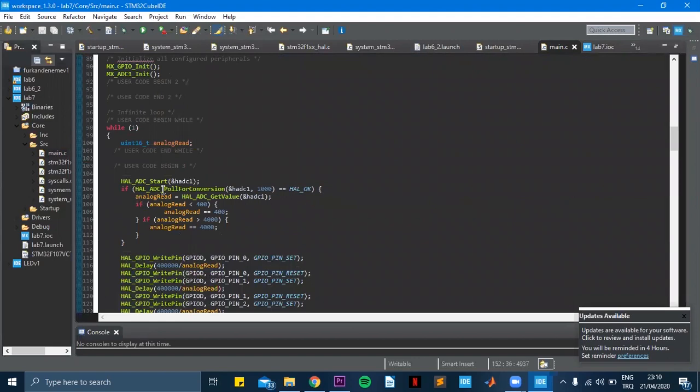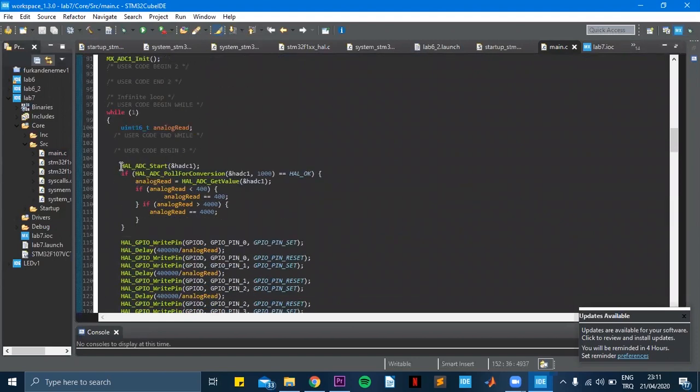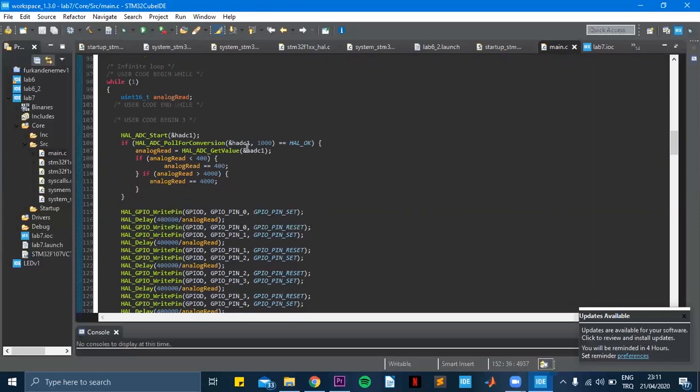In the code part, you can see that I just initialized the ADC and I defined a variable called analog read. This is the input I'm taking from the potentiometer, and this line is checking the potentiometer and the ADC input, if it's working or not. By this function, we take the input.